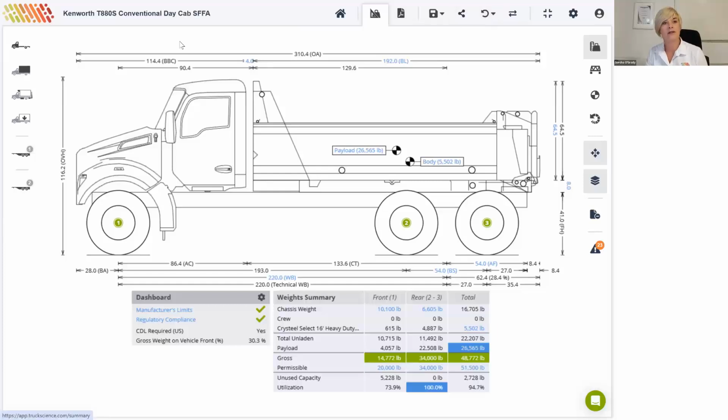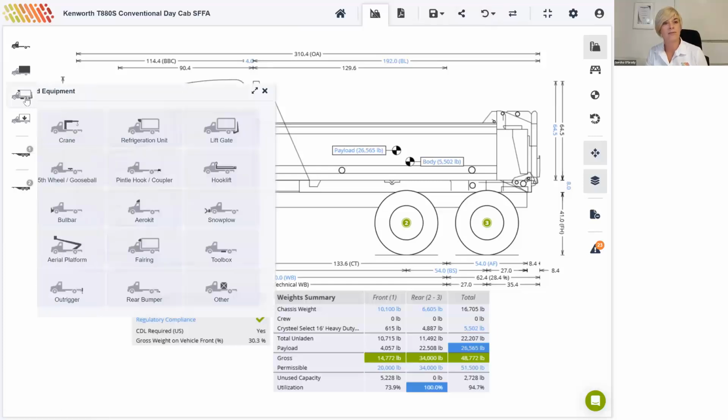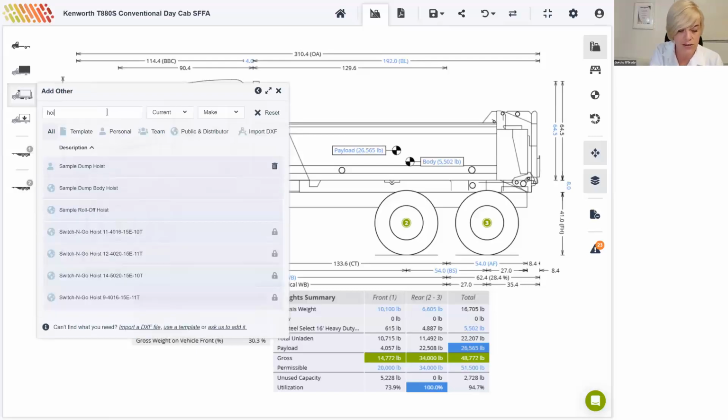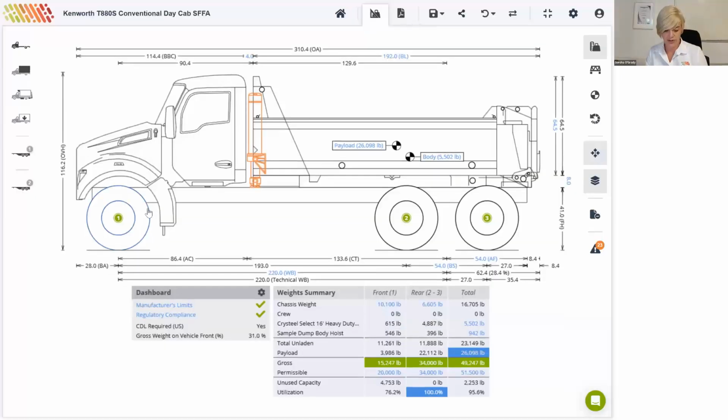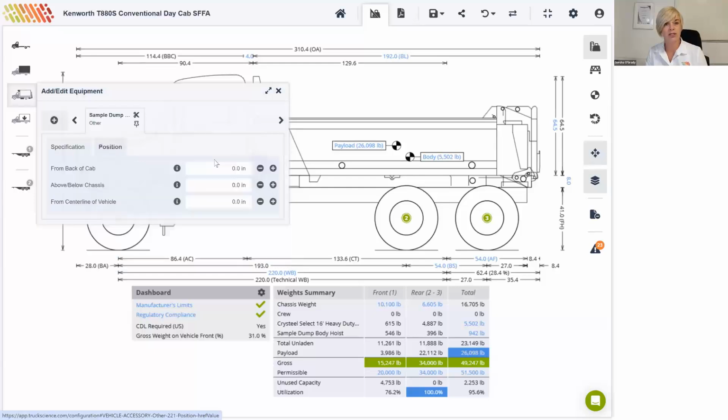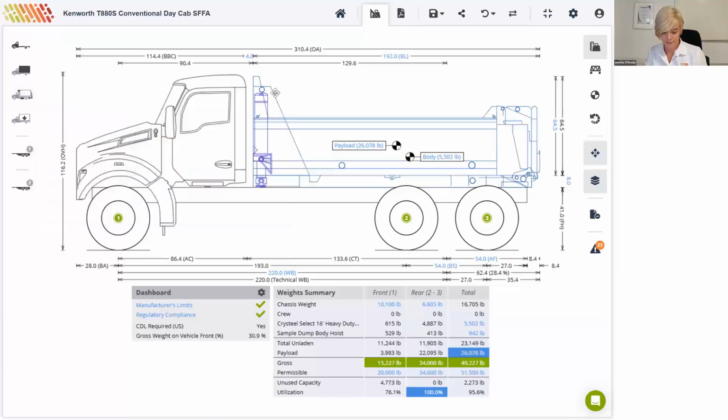Next, I'm going to add a hoist here. So I go to my equipment library, and just search for a hoist. I'm just going to add this sample dump body hoist. You can click on the hoist to change some of its specification information or indeed the position. So again, I'm just going to move that 4 inches back. The weight of the hoist is now also included in this total unladen weight.